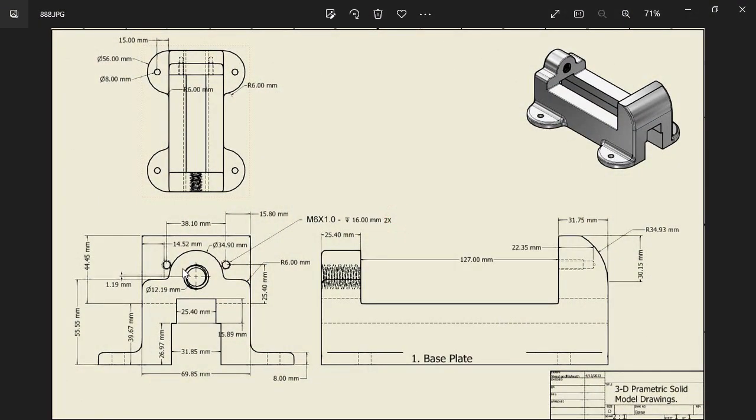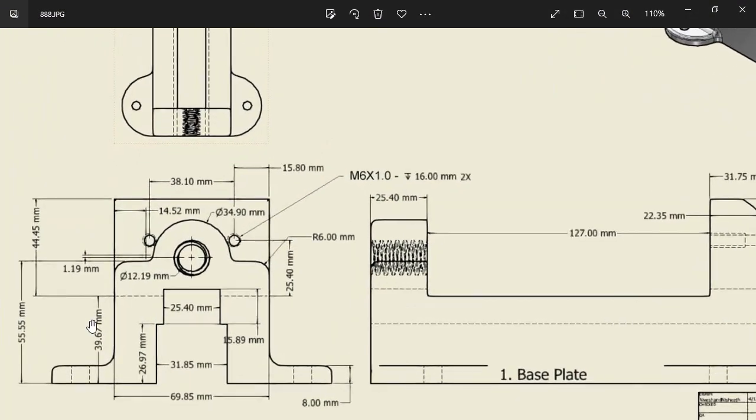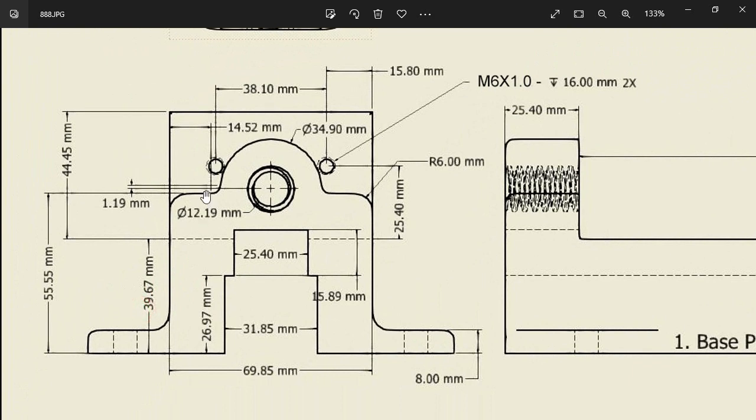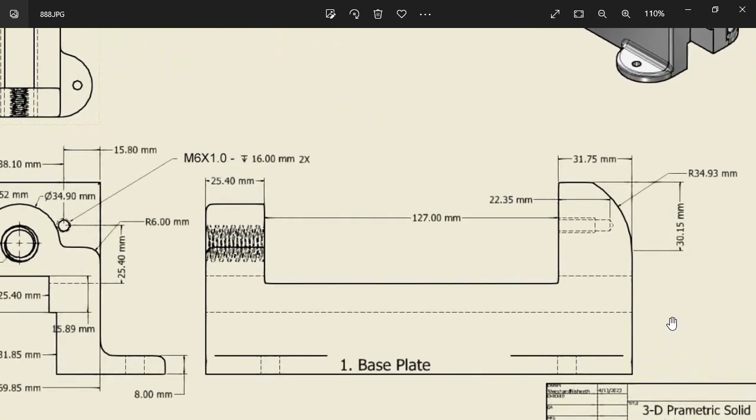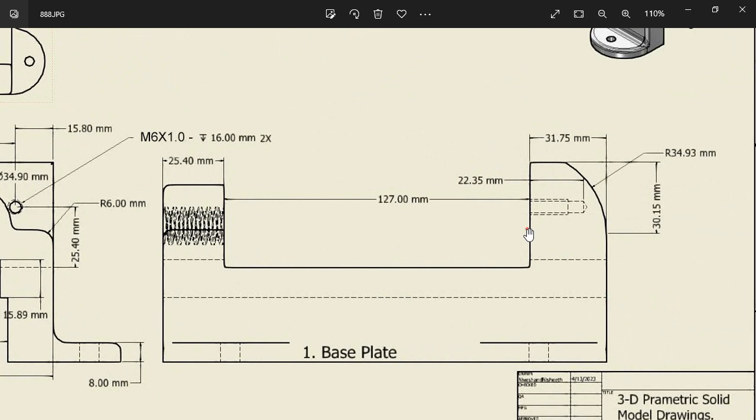Okay, next I will create a sketch over the front face of the mirror feature of the model. The height from here is 44.45 millimeter. And then extrude it 31.75 millimeter.